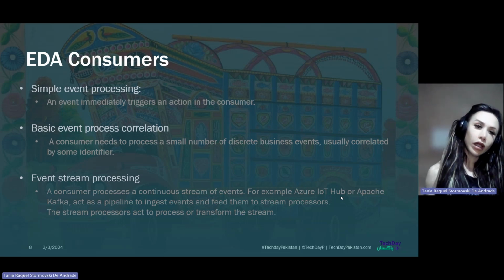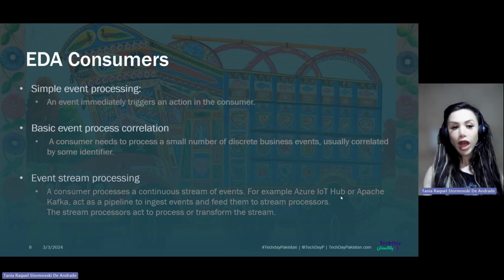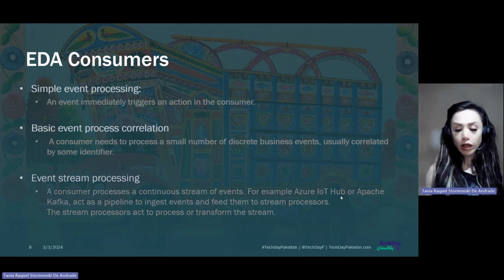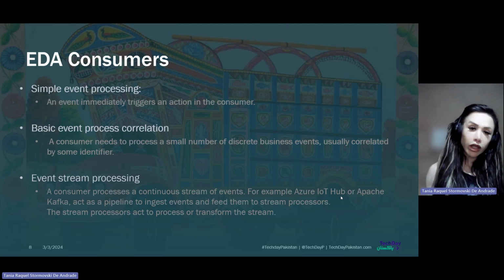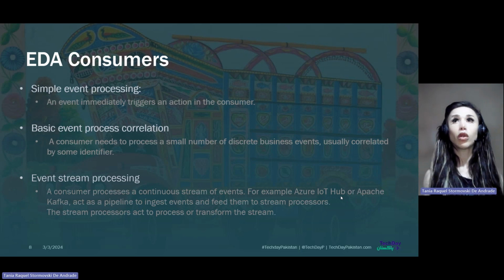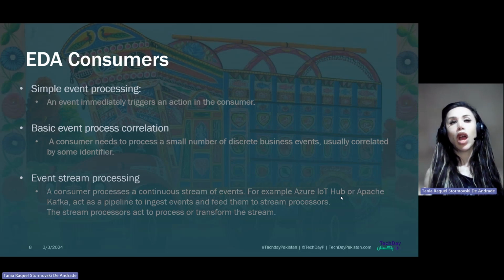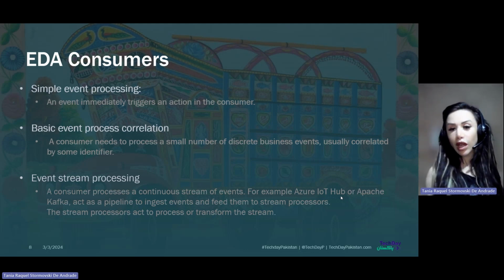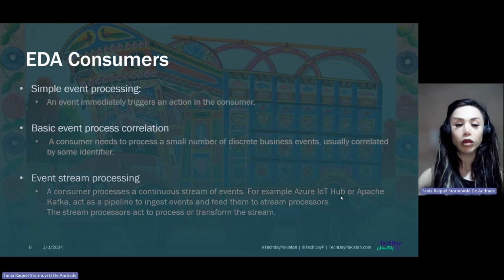And then let's understand the types of consumers in event driven architecture. First, we have a simple event process. What is this type of consumer? This type of consumer receives the event and immediately triggers an action. For example, a notification. You have a device, and your device has an event that something happened, and you receive a push notification. For example, this can be a simple event process.